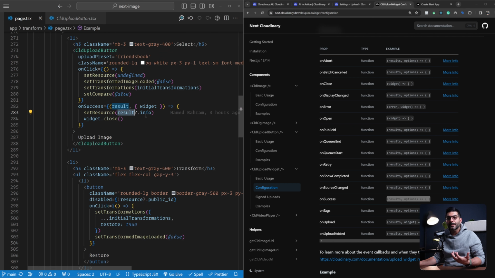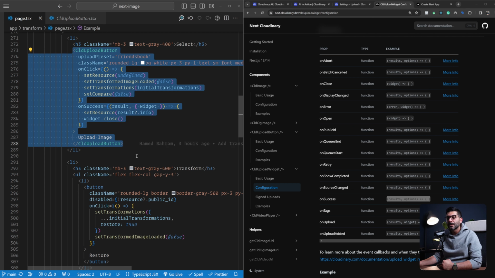This result object has an info property on it, and the info property includes all the information that comes back from Cloudinary, including our public ID, the URL or a secure URL, the width and height of the image, and much more information that we can then use to render this image. And once this is successful, I'm also calling the close method on the widget to close the widget that was open for the user to select an image. So this is the first thing we're doing to allow the users to select and upload an image to our Cloudinary account.